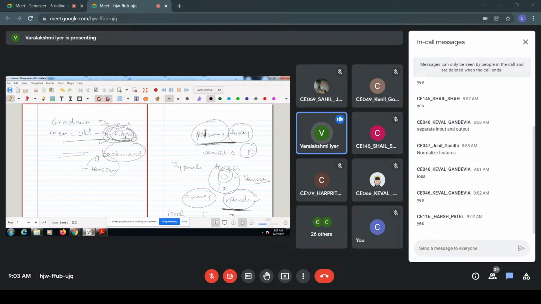So what are the tensors for which we want to calculate the slope value? That is weight and bias. Okay, this step is clear to everyone? Yes or no?